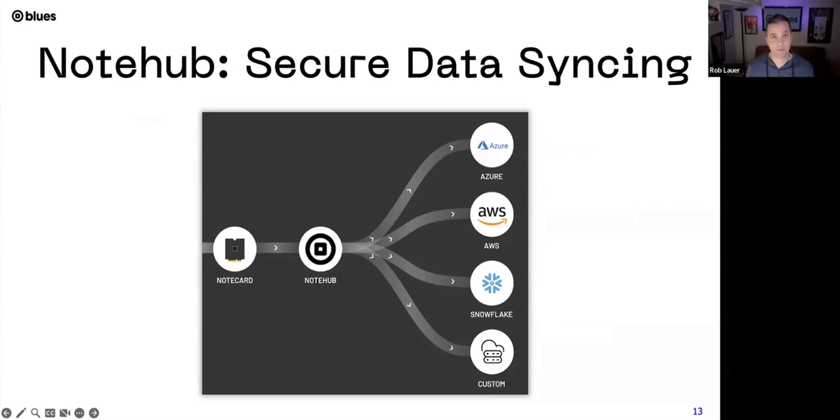So it's going to sync its data with Notehub, and then you're going to configure Notehub to sync or route that data to your cloud application, whichever cloud app it may be. So it really provides this easy to use bi-directional data syncing and data transfers.